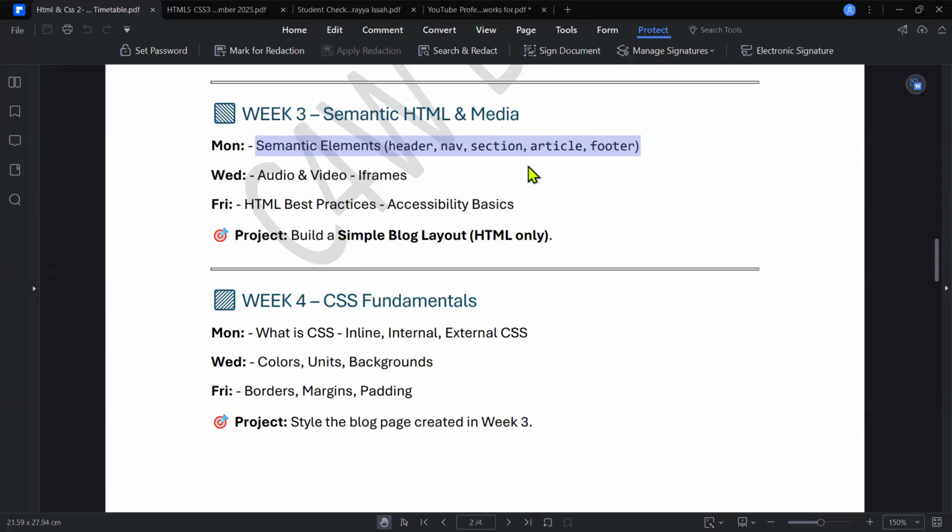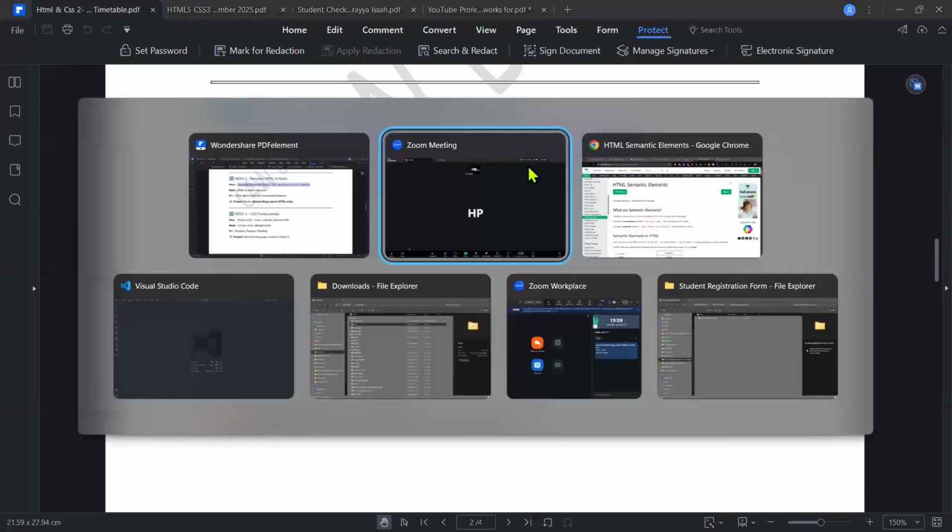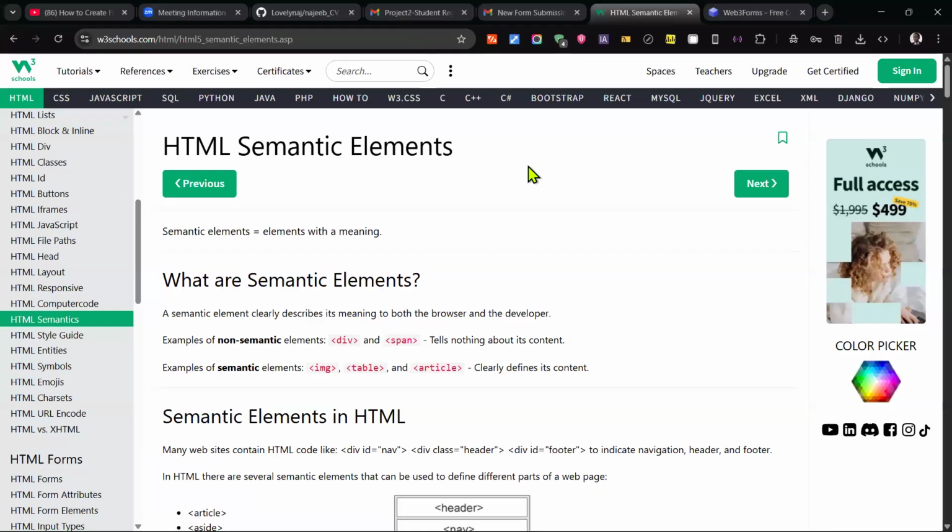So we ask ourselves, what are semantic elements? Today I'm going to use the W3Schools website, which I think has already explained a lot of them, which will be easier for us to navigate through. You understand? So, semantic elements.